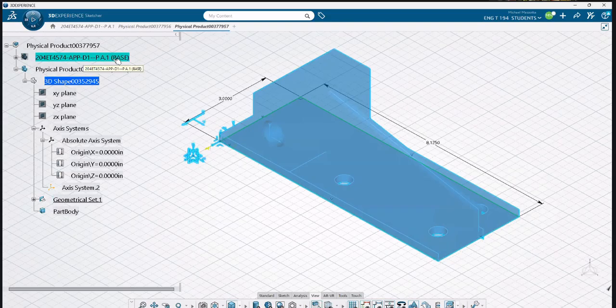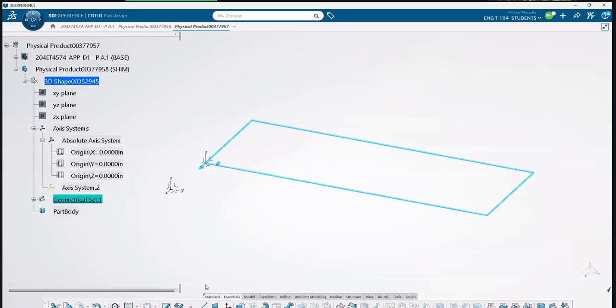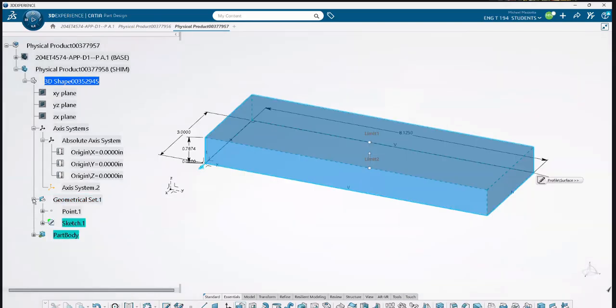Okay, so my shim's directly under it, right? Yep. So we can exit the sketch. And then you can make a pad. Why did it do that? Because you're not in the part body. Thank you.